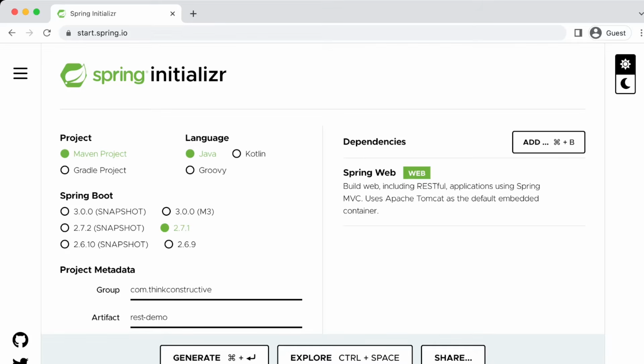You can notice I've got the rest-demo zip here. I can just save this zip and extract it in any Java editor. In my case, I use the IntelliJ IDEA editor. You can use any Java editor of your choice. It will be totally supported.